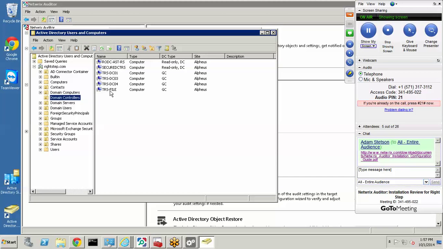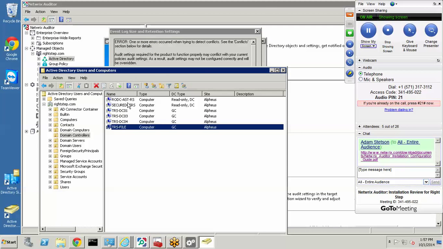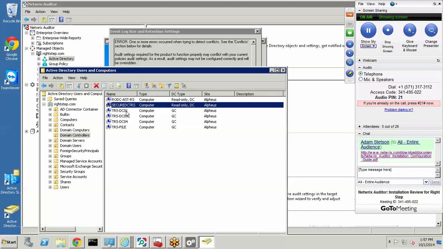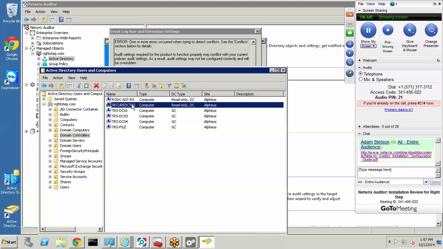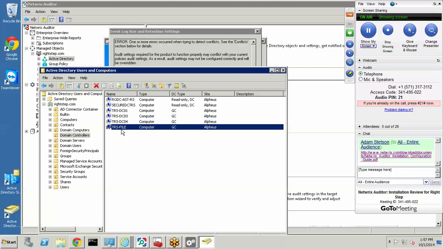Yeah, I have two that are read only. This is from our parent company. These two. This one syncs up with them. This one we use for LDAP and for our email system. But these three are active. This one needs to be decommissioned. So I'll make note of that.